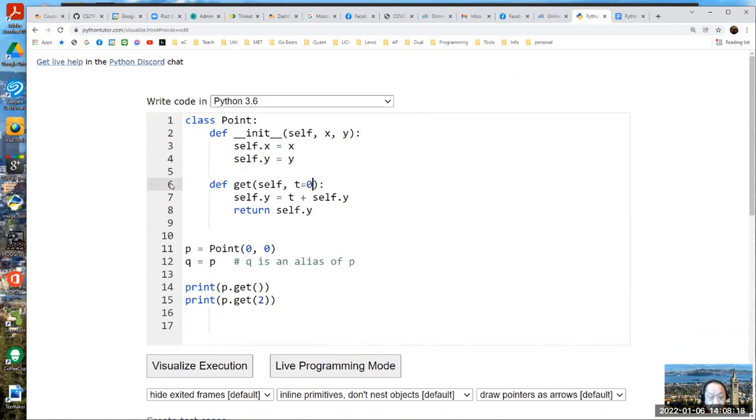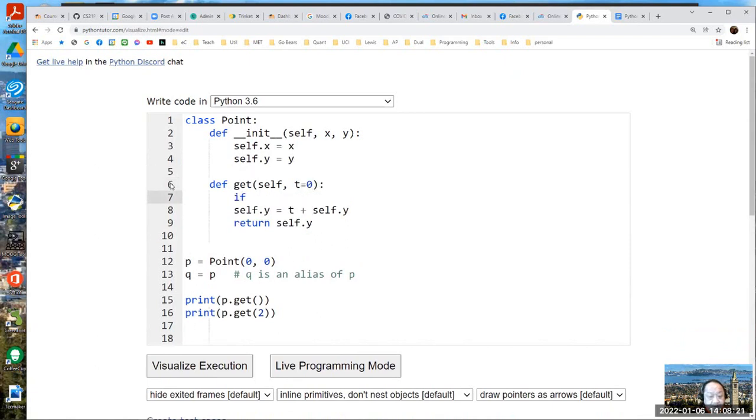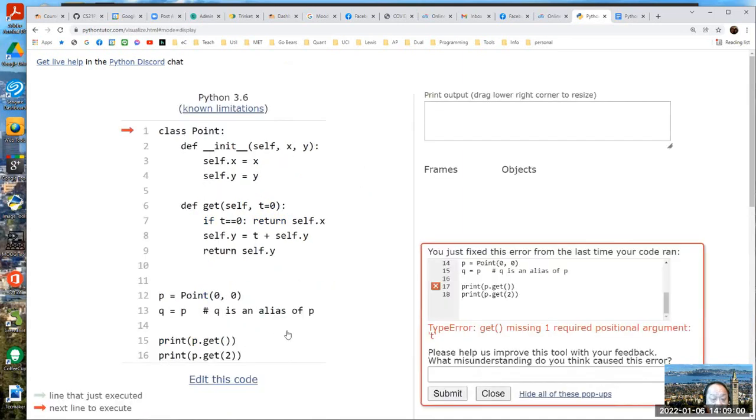So right here, let's set this one to be zero. So if t equals zero, then we return x, right? And otherwise we will return here. We will have this, and this one we will return y. So here, if t is non-zero, you will return the y value. Otherwise, you return your x value. So this one we can achieve similar functionality.